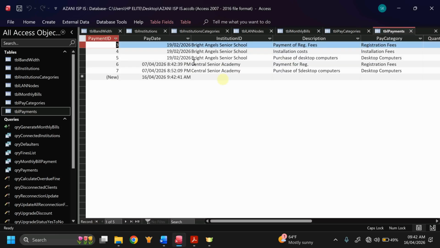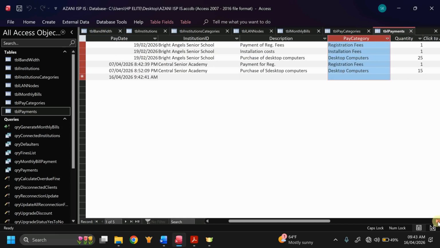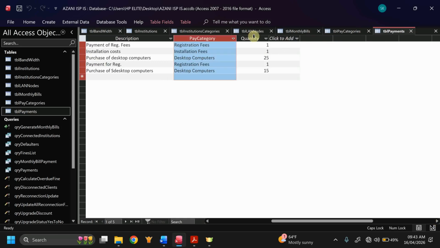There we have a certain payment date, an institution, and a description. Whatever we are paying for, we describe it. And then the payment category, you can see registration fees, installation, desktop computers, and so on. And then the quantity: how much are we paying for? Yes, so those are my tables.